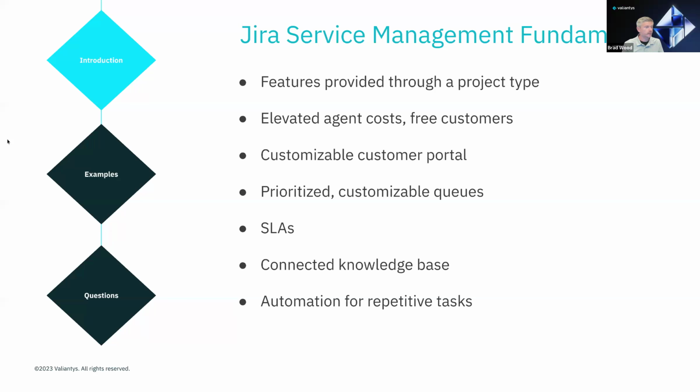This webinar does build upon our Jira Service Management Fundamentals webinar, which we held last week. If you were able to join us for that webinar, I hope you got some great fundamental knowledge of JSM. And if not, that webinar, along with this one, will be posted to our Valiantys in North America YouTube channel for those who aren't able to join, or maybe you want to watch this again at a later time. So check those out on our YouTube page.